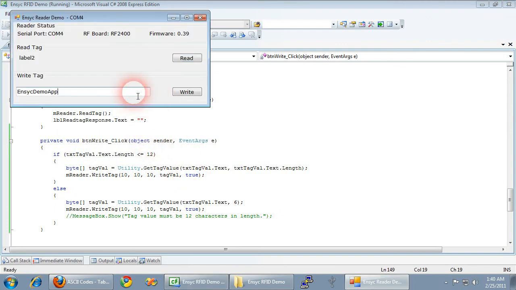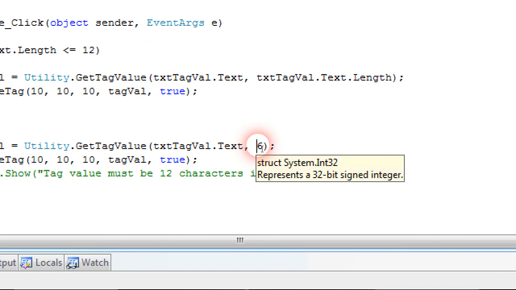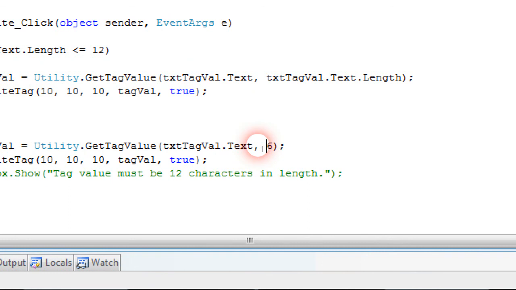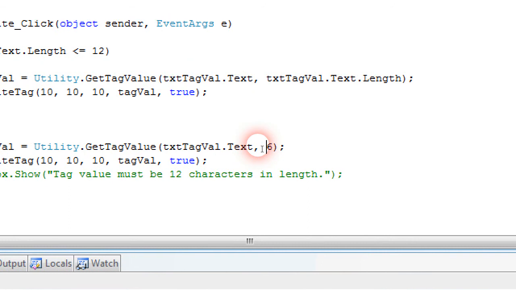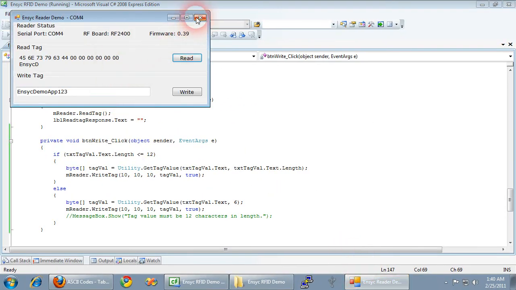Okay, so this is more than 12 characters, right? Tag was written. Because we only passed 6 here in the second parameter to get tag value from the string, it only writes 6 characters, and the remaining it just gives blank characters. I hope you got the idea.